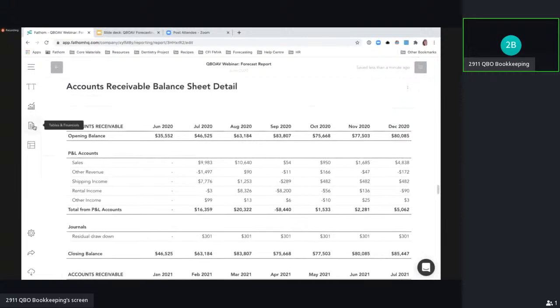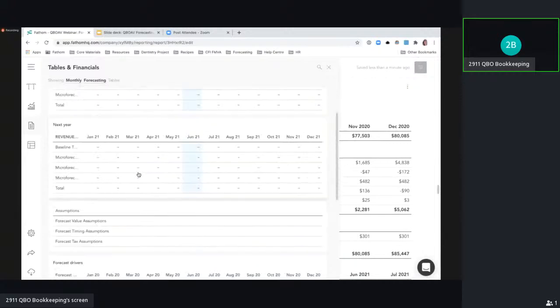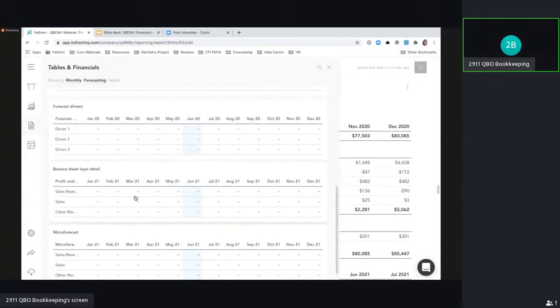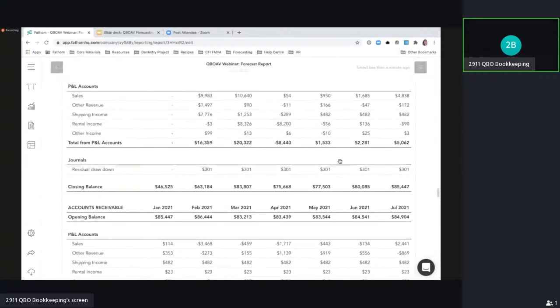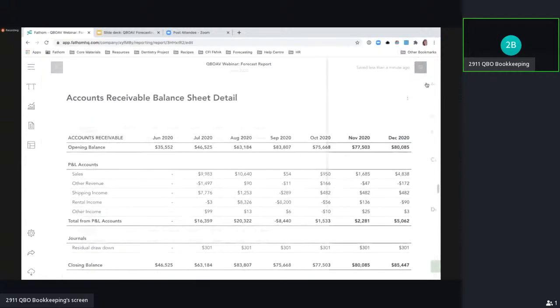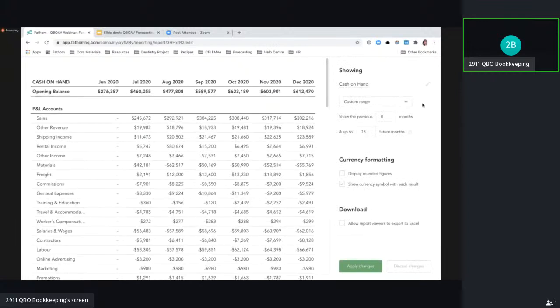Next, this balance sheet layer detail table, tables and financials. Go to forecasting, and then go to balance sheet layer detail right here. You can edit this to choose the account that you're looking at. So maybe you want to look at cash on hand, and you can also choose the date range as well. And you can allow report viewers to export this table to Excel as well.